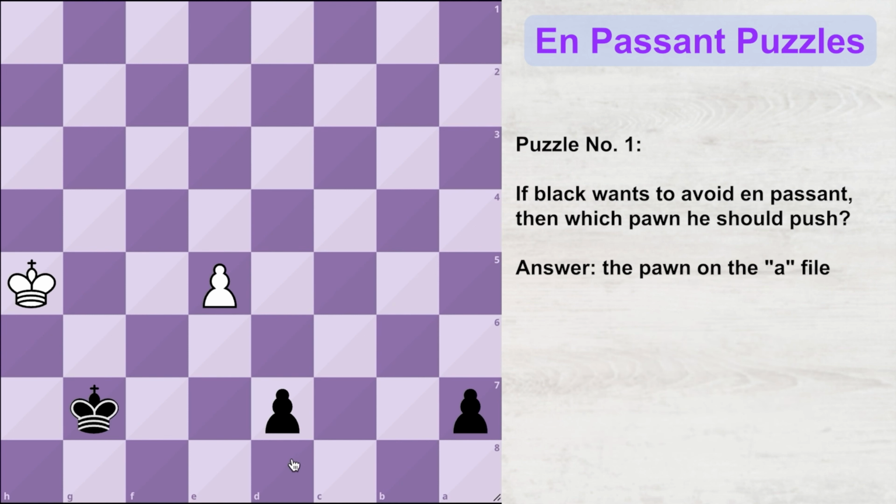Now obviously if black wants to avoid en passant, he shouldn't push this pawn ahead because we can see that there is an enemy pawn sitting over here. So the correct answer is he should push the A pawn ahead so that he can easily promote this pawn into a queen and win this game. Let's look at puzzle number 2.